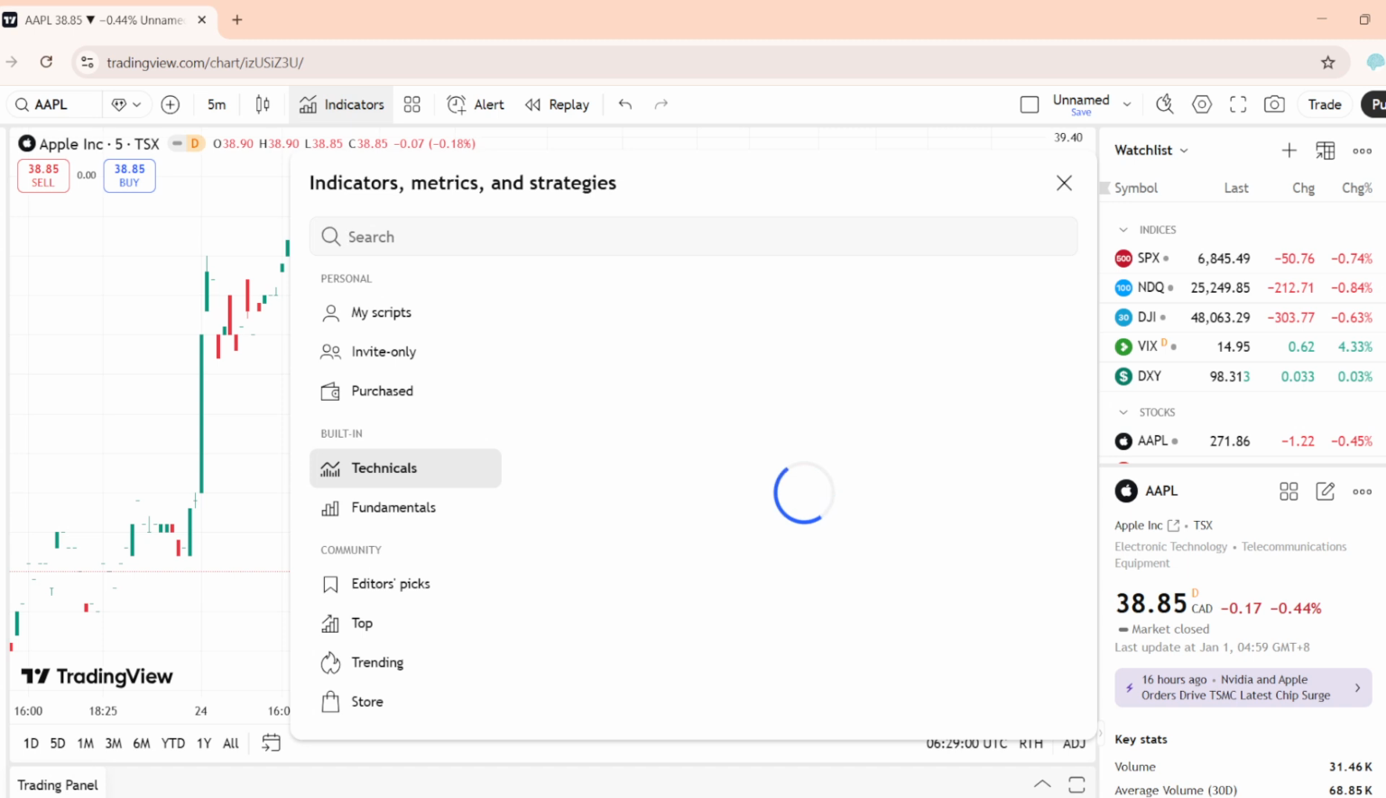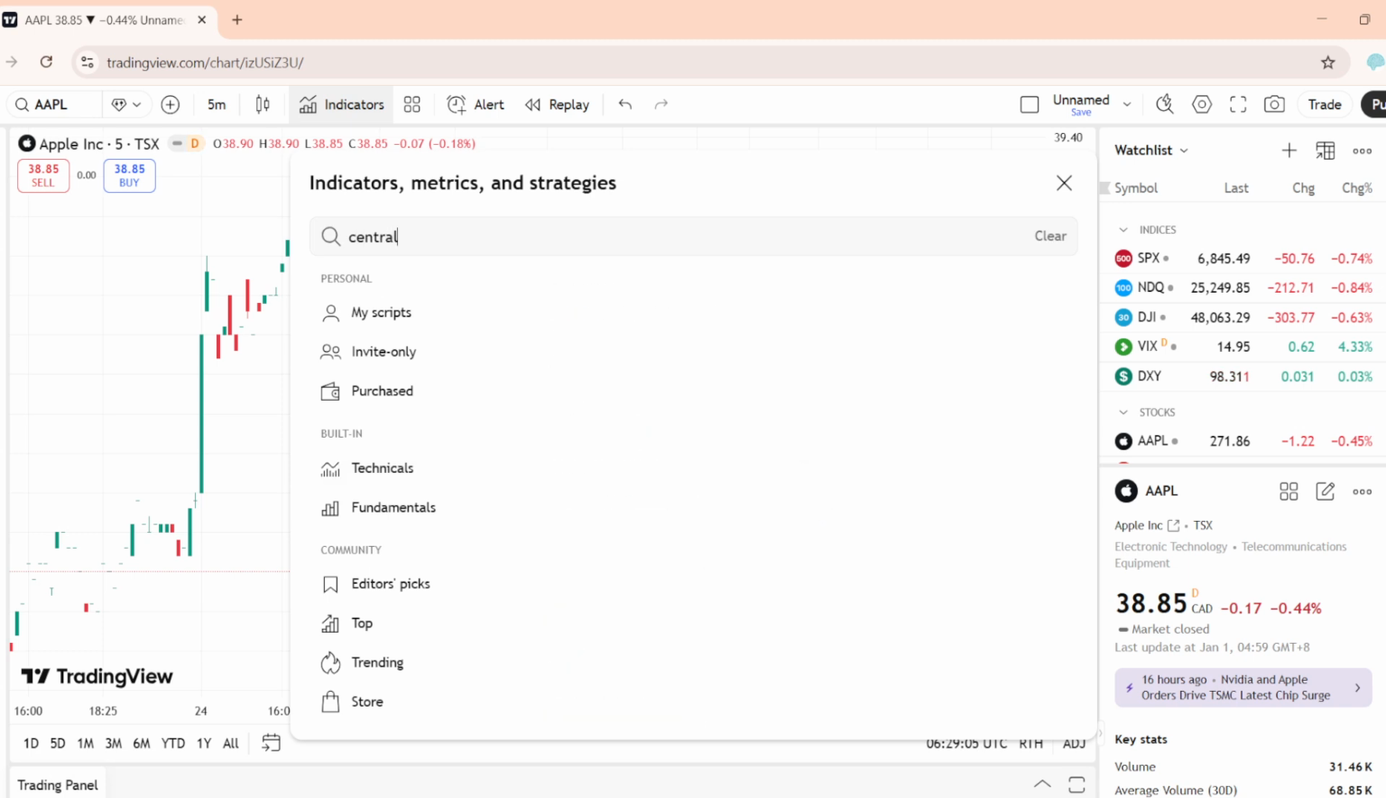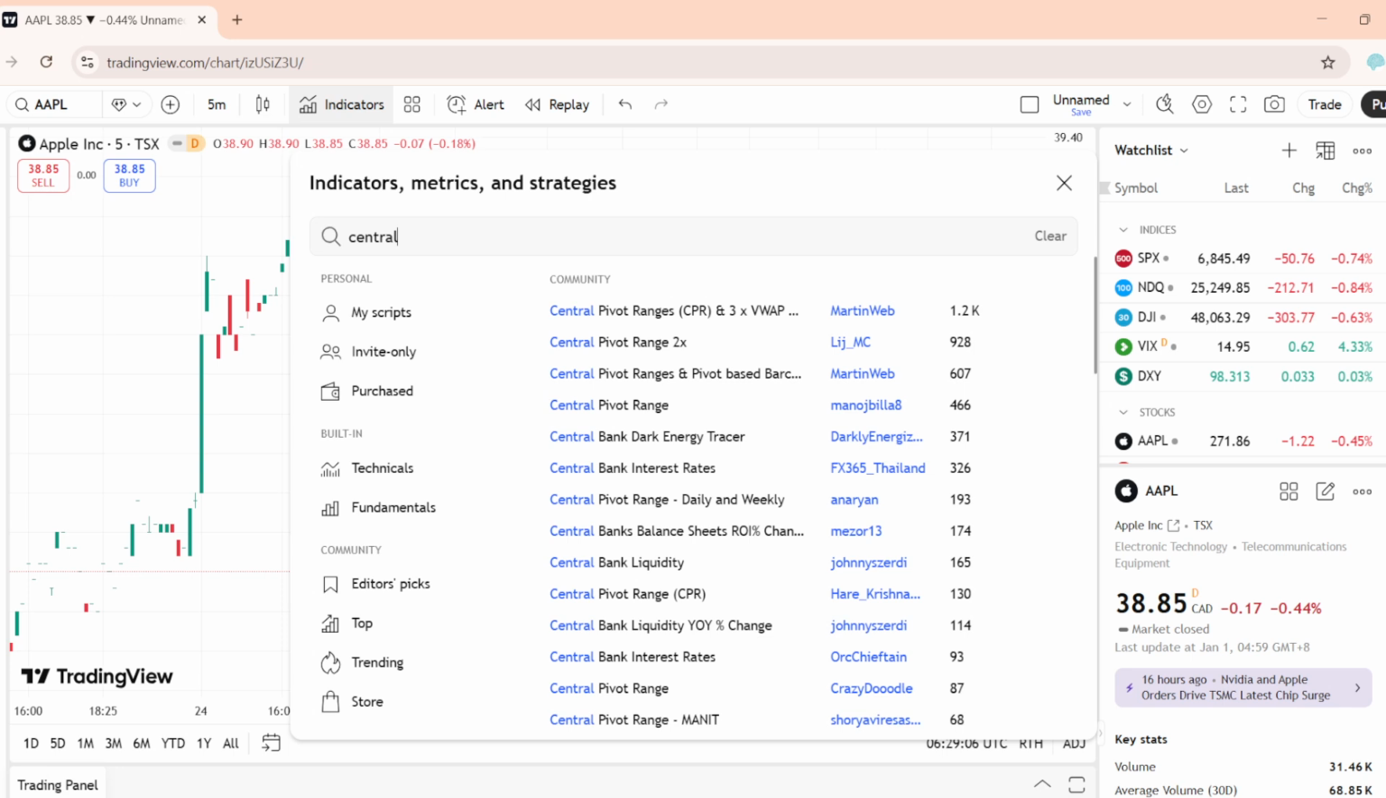In the search bar, type Central Pivot Range, or simply type CPR. Using the full name helps ensure you select the correct one, but typing CPR usually brings it up immediately. You should see Central Pivot Range listed in the results. This is the standard CPR indicator that overlays on your price chart. Click Central Pivot Range from the results to add it to your chart.